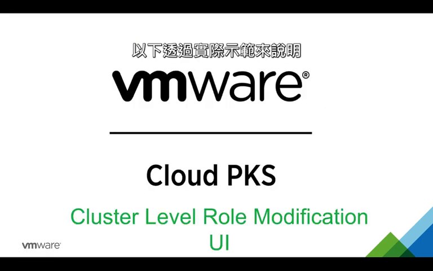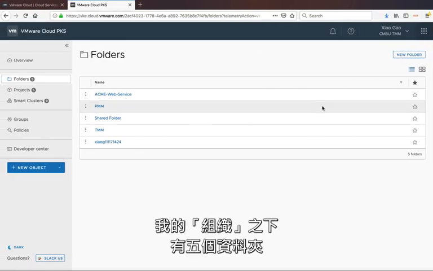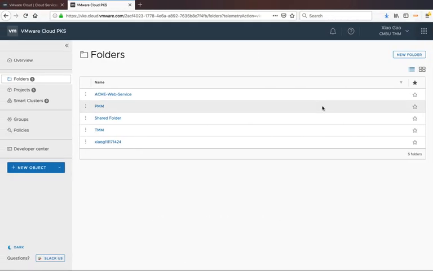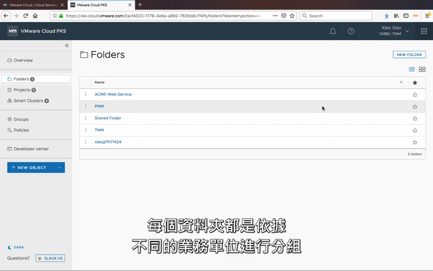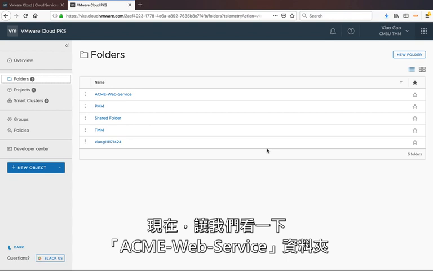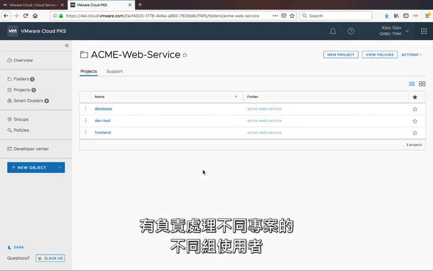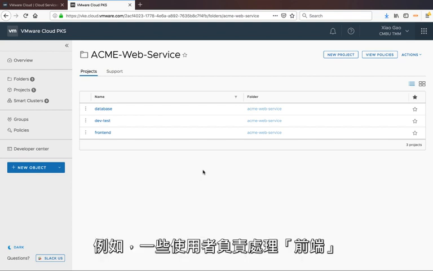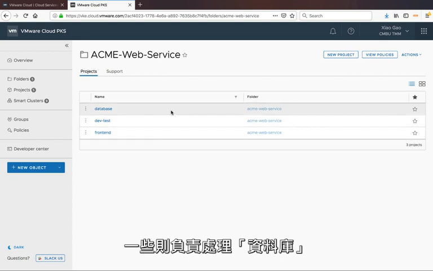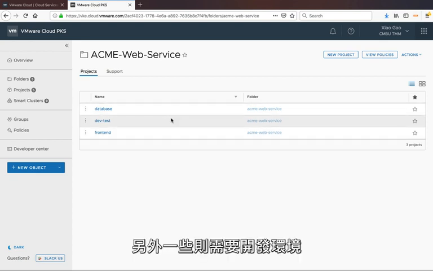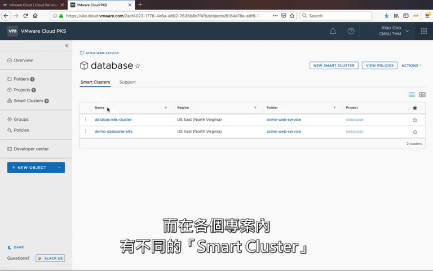Let's look at how this works in a live demo. Within my org, I have 5 folders. Each folder is grouped based on different business units. Now let's take a look at the Acme Web Services folder. Within Acme Web Services, I have different sets of users working on different projects. For example, some are working on the front end, some are working on the databases, and some need a dev environment to test their application. And within each project, I have different clusters.